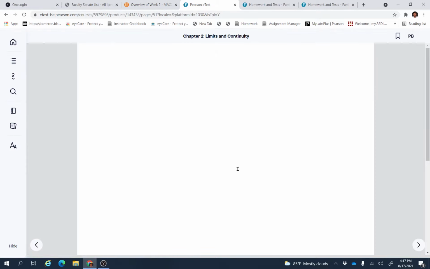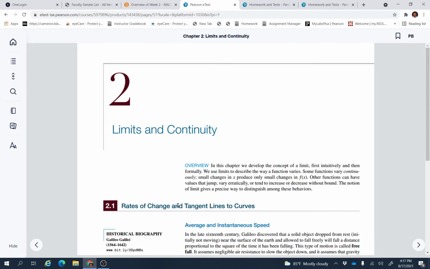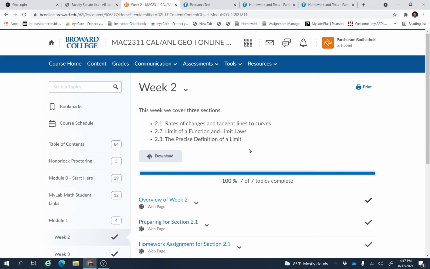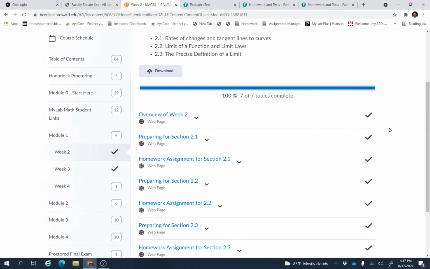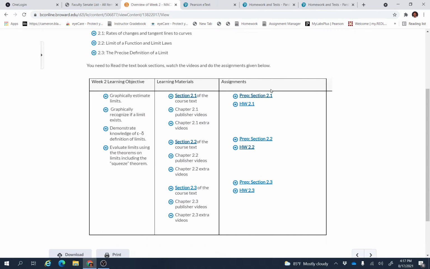Okay, it's coming here, section 2.1. Yeah, so that's rates of change and tangent lines to the curve. And after that, there are 3 different sections we're covering: section 2.1, 2.2 and 2.3 in week 2, as you can see here. And from these three sections there are 6 assignments you need to finish.